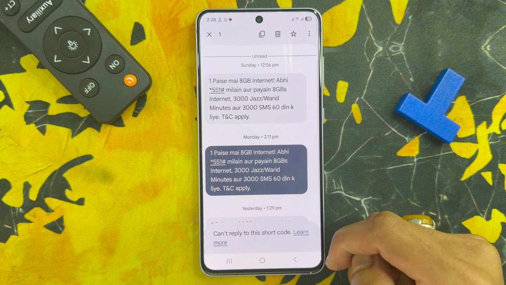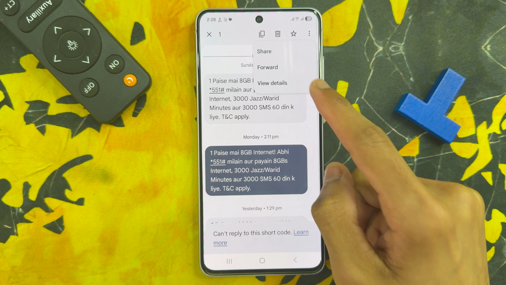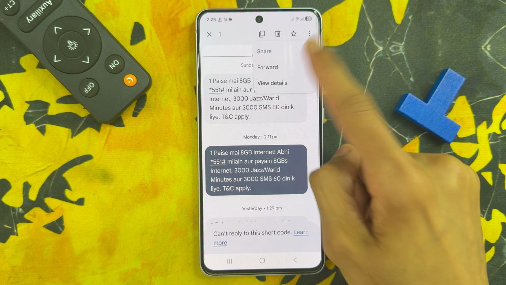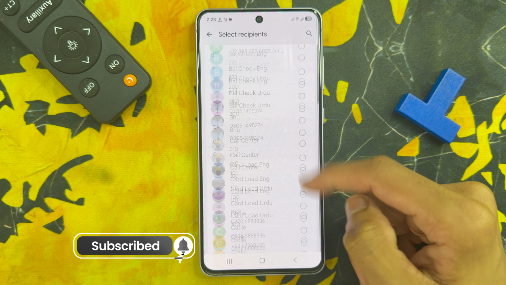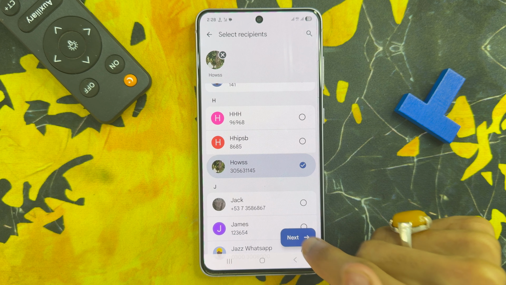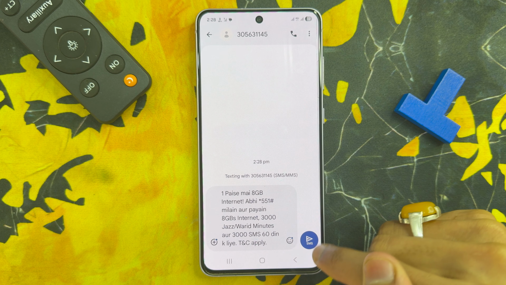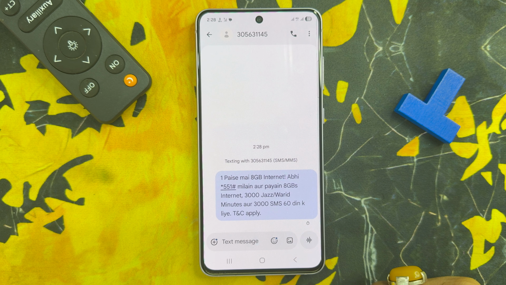After you click and hold on the message, click on this three-dot icon and you will see the second option is forward. If you want to forward the message, click on forward and you will see select contact from here. After you select the contact, click on next. After clicking on next and clicking on SMS, you will see your message is forwarded.